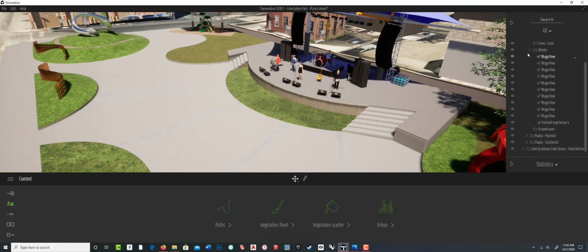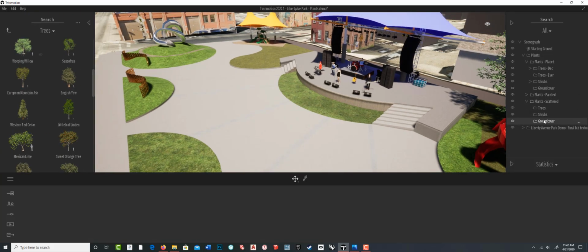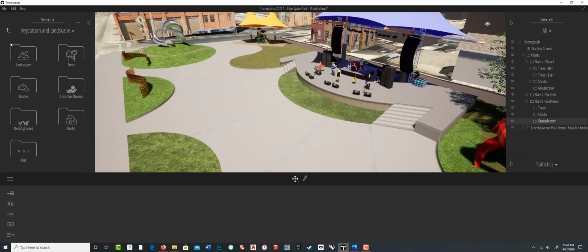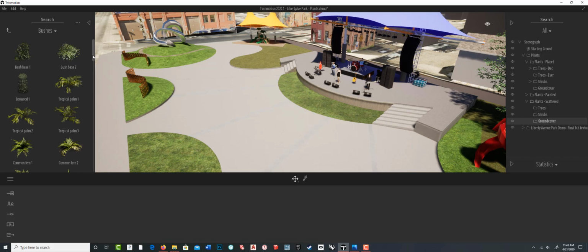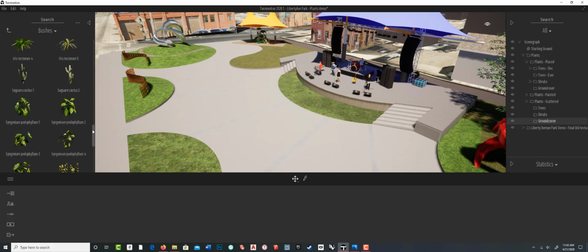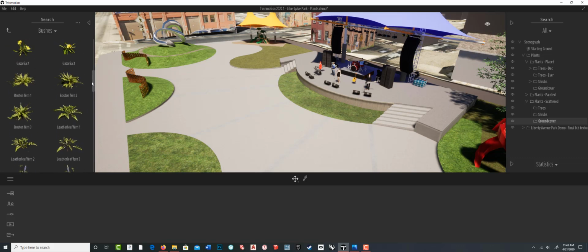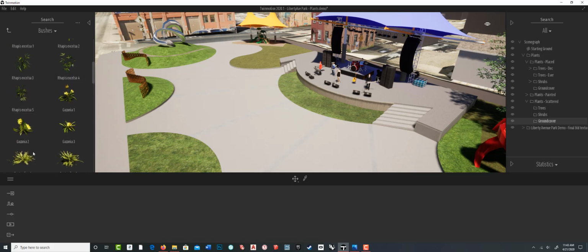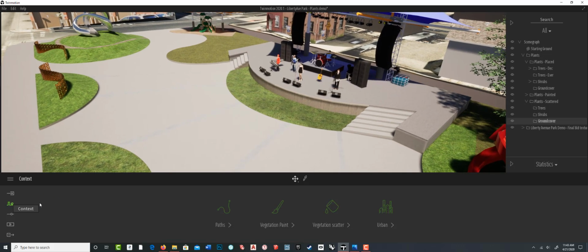Let's get myself organized. I'm at plants, scattered, and let's do ground cover. So I'm going to right click and say set active container. Now I'm going to move up here, go down to my bushes folder, and let's pick these. So again, now scatter, it is important. The more you drag in here, oh, sorry, I've got to click on this.